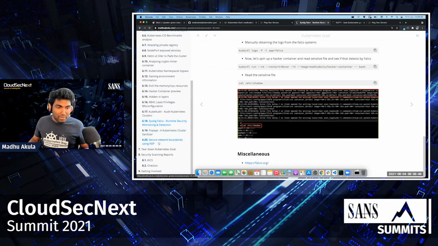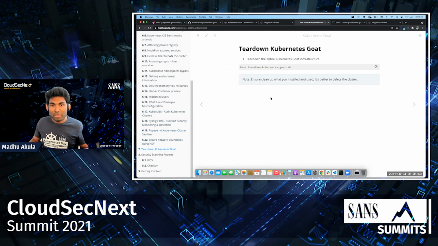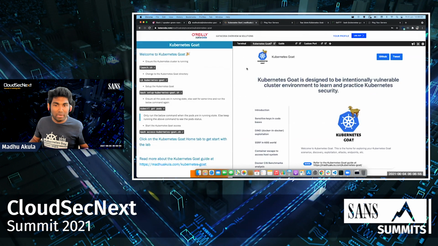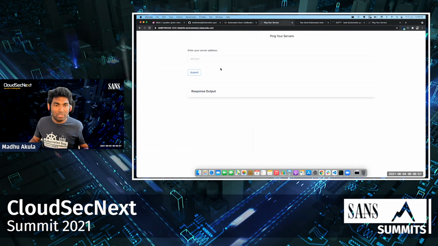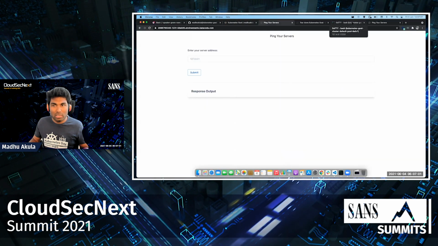So I would highly recommend you try all these scenarios, and once you are done, you can go ahead and tear down the cluster if you are setting up locally. And if you are using a remote setup, you can go ahead and stop this session, and it will automatically destroy this cluster and resources.